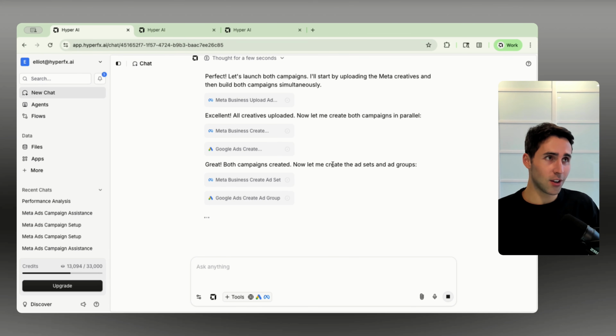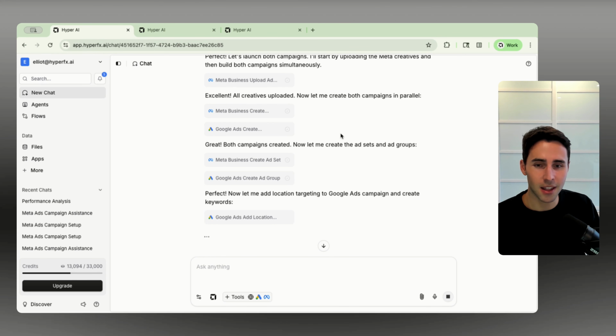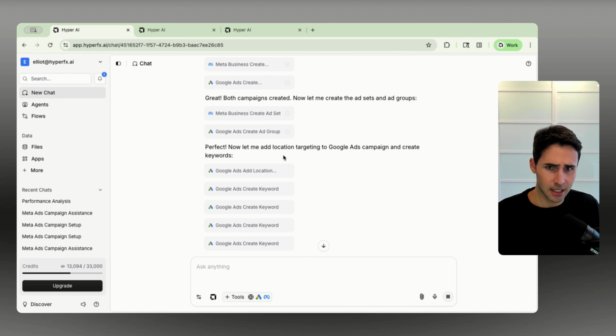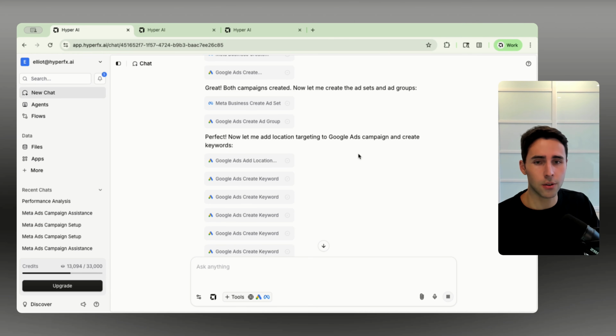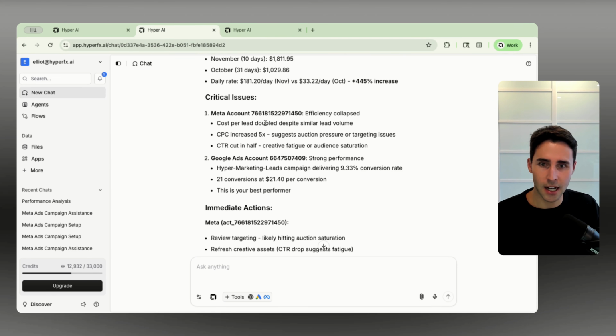And whether or not you've ever built out a campaign in Meta, I'm sure you can agree that this is so much better. Meta's UI is notoriously hard to deal with. And yeah, you could think about Hyper as your expert marketing assistant, or honestly like an expert marketing employee who knows all of the levers and things to do when it comes to setting up marketing campaigns in any platform. Cool. We can see that Hyper's adding location targeting to the Google Ads campaign as well as keywords. We'll continue to let that run while we jump back over to our analysis.